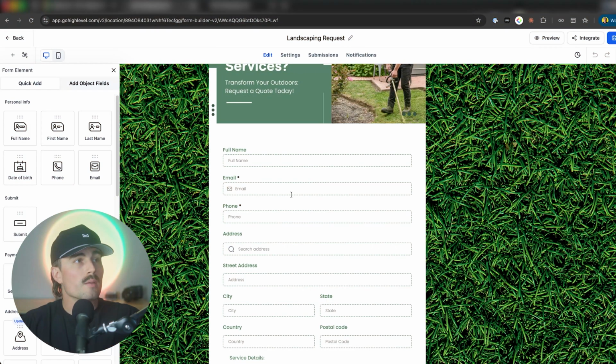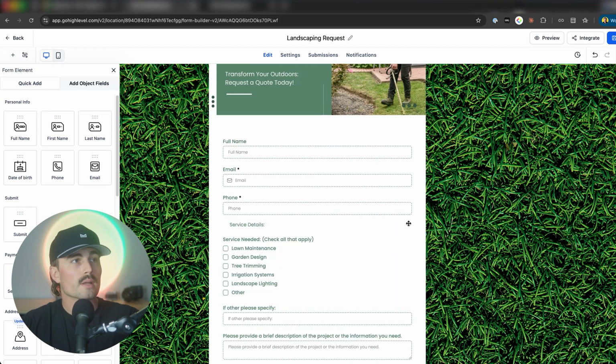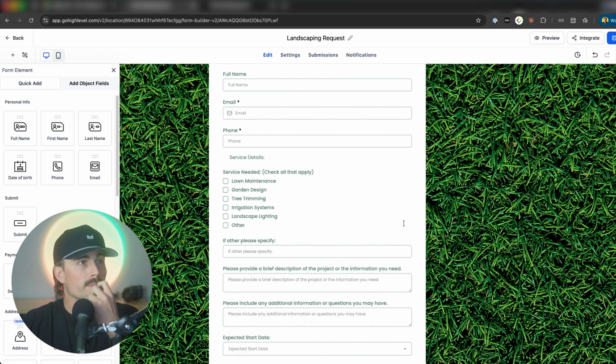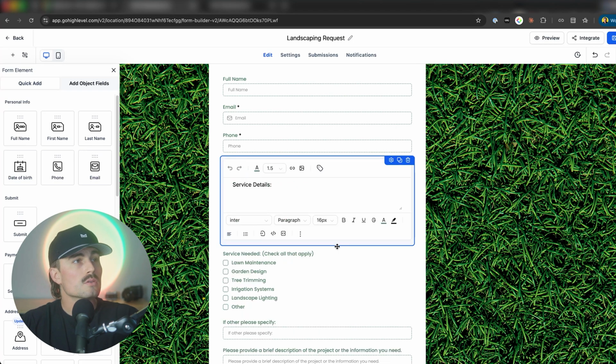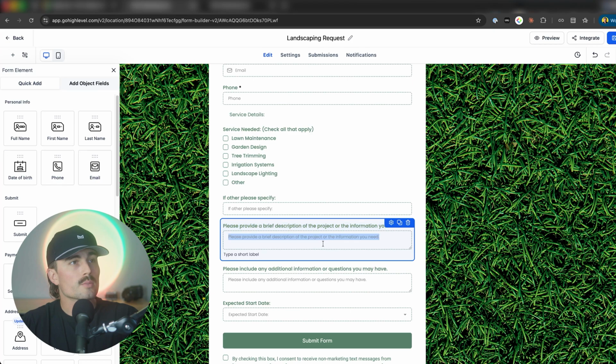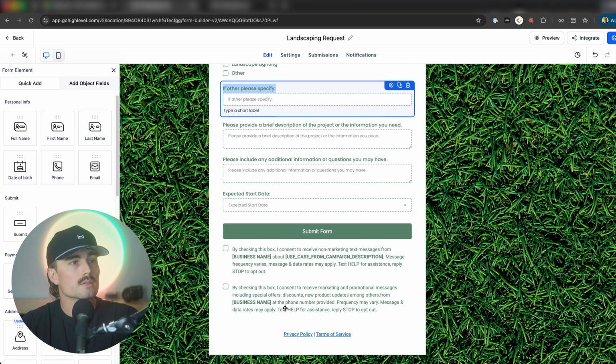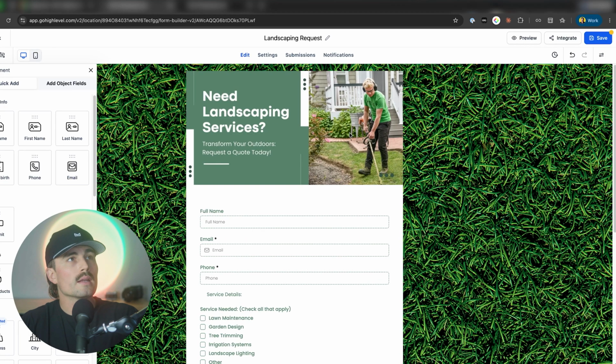All right, so we've got our name, email, phone. Let's get rid of address here. Like we said, we want to keep this sort of brief. Service details, services needed. If others, please specify. Please provide a brief description of the project or the information you need. Please include any additional information or questions you may have. Expected start date. Yeah, I think this is good. We'll go ahead and leave that, and this is landscaping request.